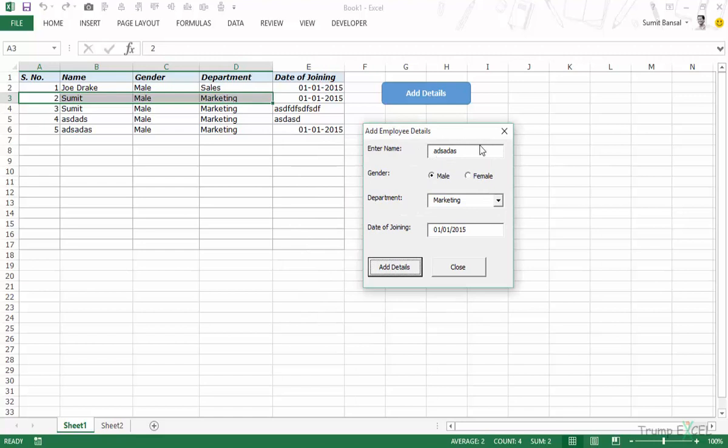If you don't enter a name, this gets red, you have the focus here. If you don't select the department, it becomes red. And if you don't enter anything here or enter something which is not a date, then this becomes red and you're not able to add anything. Once you have added these elements, you can close it.